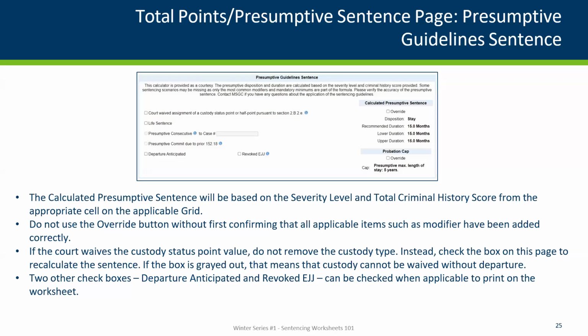Over on the left side, we've got a couple of boxes. The top 2 are 100% necessary when relevant. If the court opts to waive the custody status, you can see how that's not grayed out. If you look at the one by presumptive consecutive, that box is grayed out. When that court waived custody status box is not grayed out, that means it's eligible. And what you want to do is leave the custody status type on, but click that box. And what it will do is it will recalculate the sentence without that custody point, but it will still allow us to capture the data of what statuses are being most waived, and that's important.